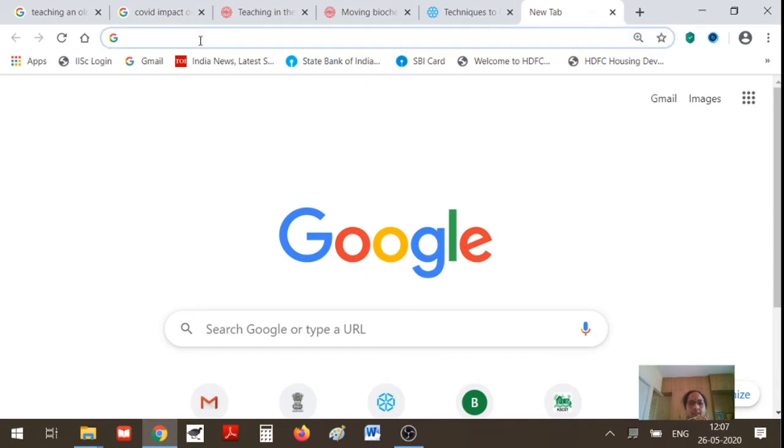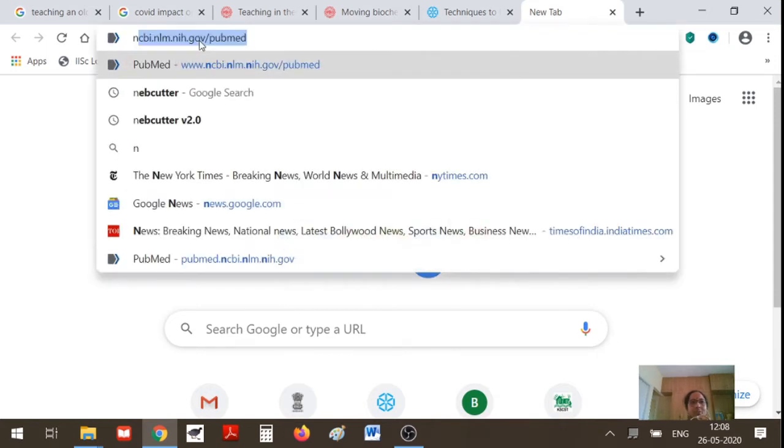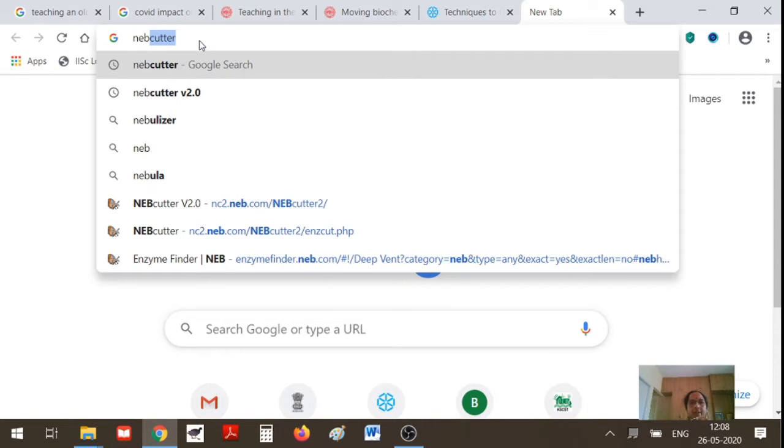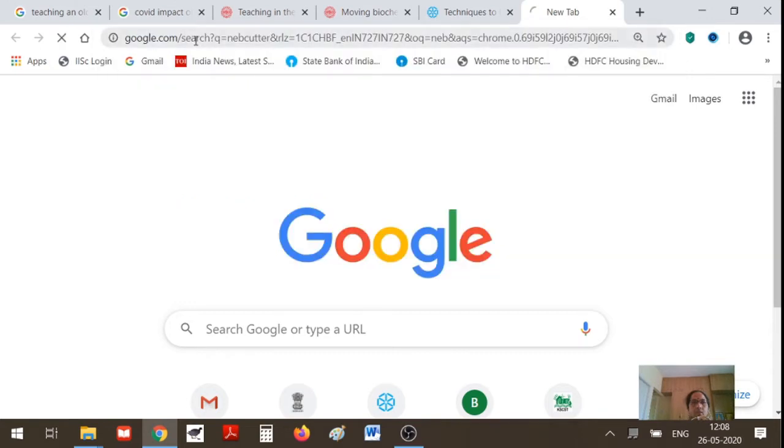Good morning. In this session, we are going to learn how to find out what restriction sites are present on a given fragment of DNA in silico. There are many tools available on the web. We are going to be using a tool called NEB Cutter, which is hosted by New England Biolabs. If you type NEB Cutter in the Google search form, you will get a set of results.